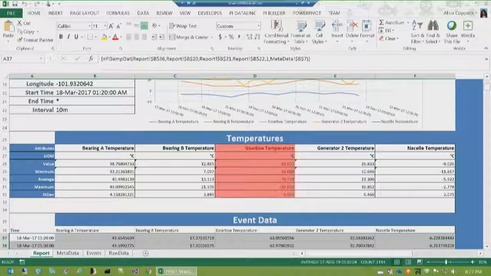Excel knows which... the report knows which part of the turbine was having a problem, and so it's highlighting that for me in red, so my attention is directly drawn, and I understand that event is related to high gearbox temperature. Or if I were to show it to somebody else, they would see, oh, that's red. I should look at that. Okay, good.